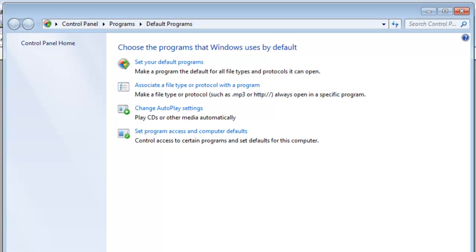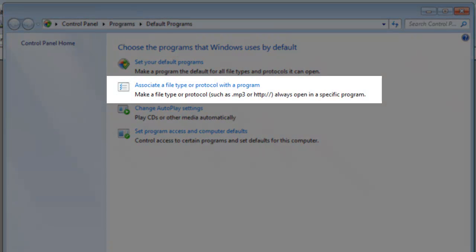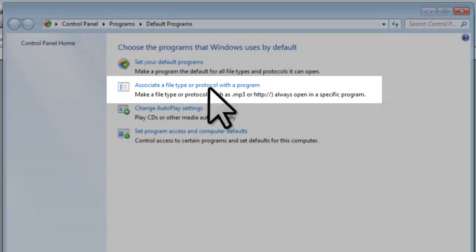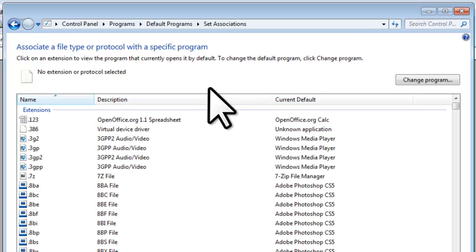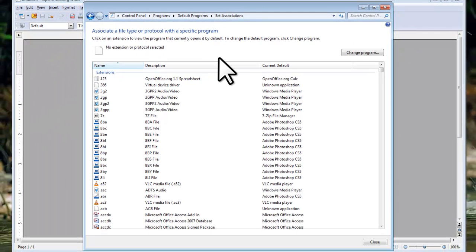The Default Programs window will open. Click on the associated file type or protocol with a program link. It will take a minute to load up the file associations. You will now be brought to a screen showing a list with the file extension, description of the file extension, and the current program that is set to open them. It should already be set to sort the name field. If not, you can click on it to sort it.